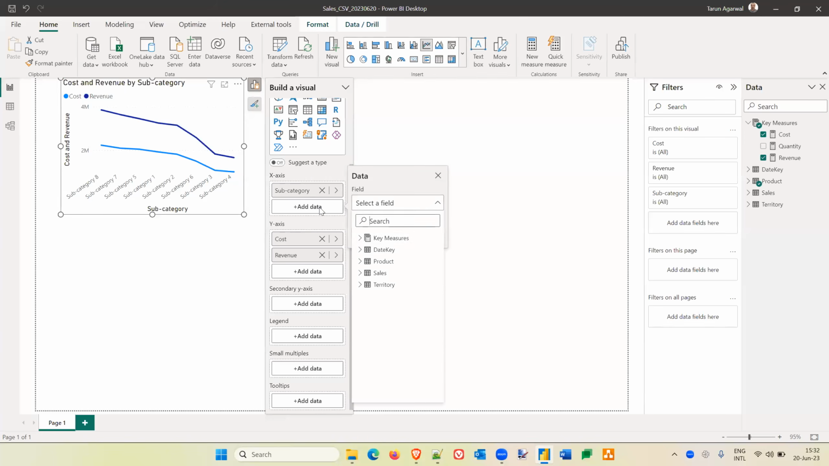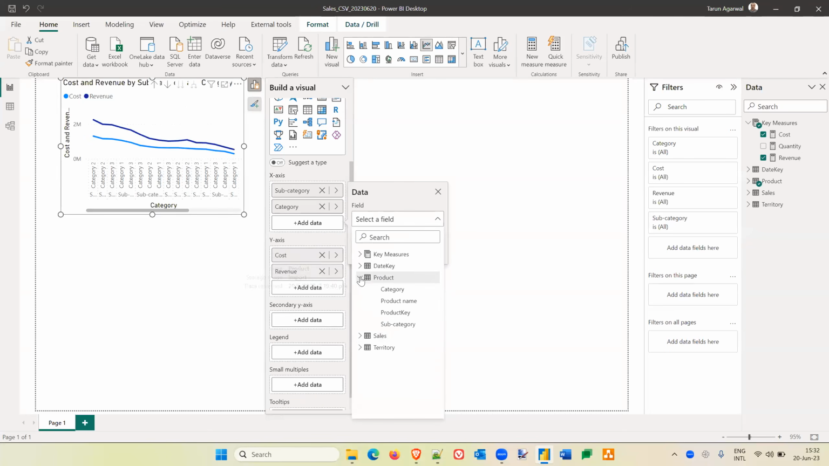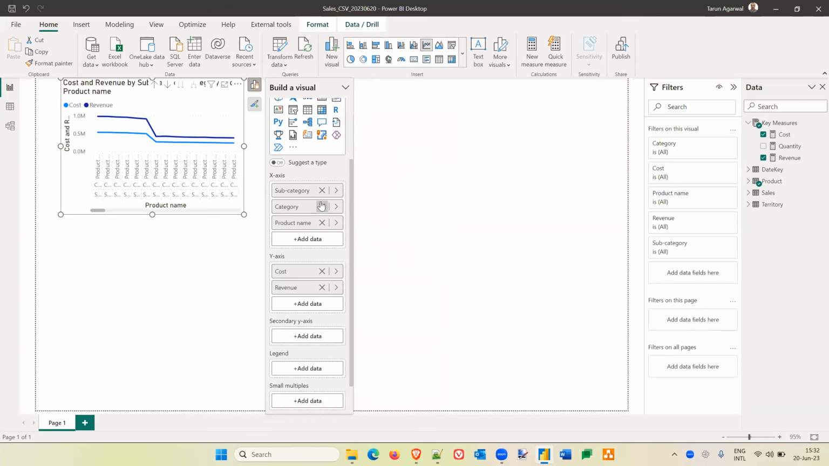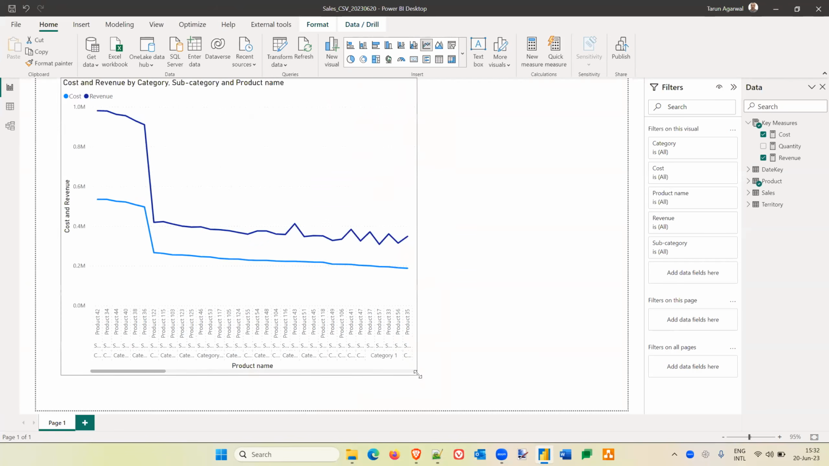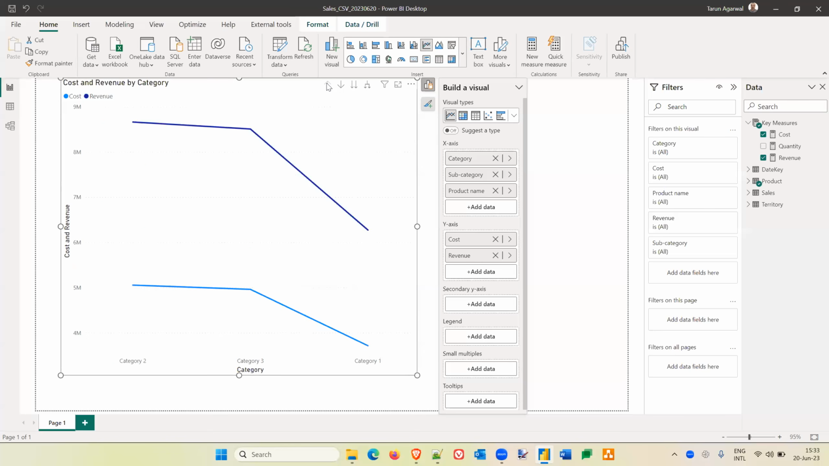What if I were also looking at category? So from product, let me bring in category. Let me bring in the product name. I will move this up. So I have category, subcategory, and product name. That's a lot of products, right? You see this? I'm drilling up. So this is what my data looks like. I have category 1, 2, 3.